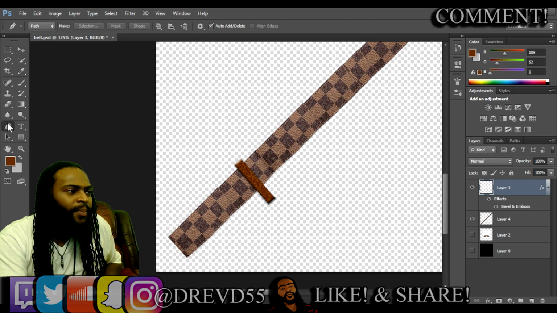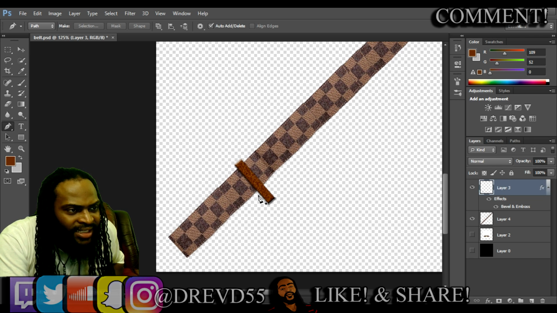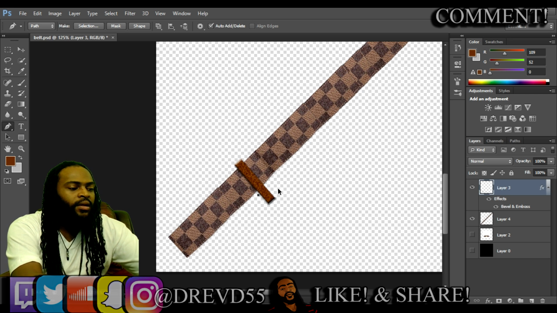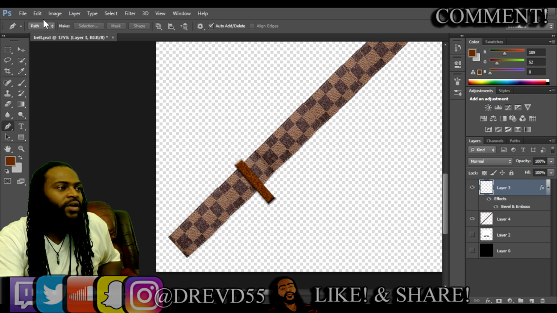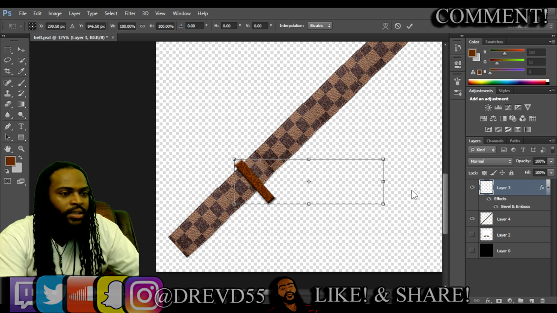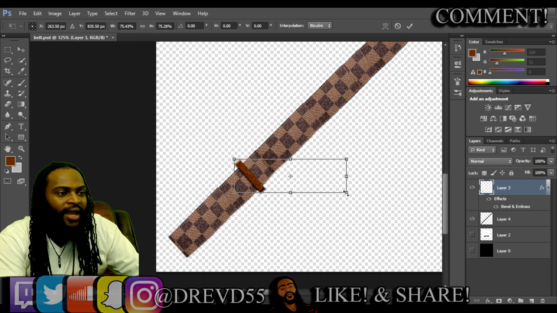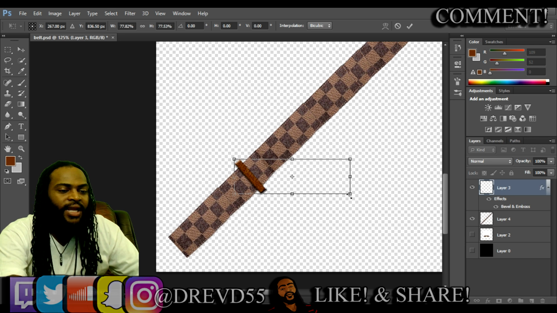actually use our pen tool to delete some of this because it's too big. You ain't even gotta delete it for real. Hold up. You ain't even gotta delete it. You can actually go to edit and you can transform it and scale it. Hold shift to get a proper scale. Like that. Bam. Just like that, and enter.